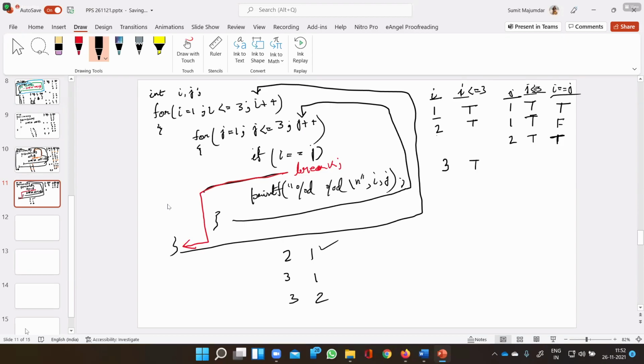Next, this condition is true. j will be reinitialized to 1. This condition will be true, this condition will be false. So it will not execute the break statement. It will come to the printf statement and it will print 3, 1.